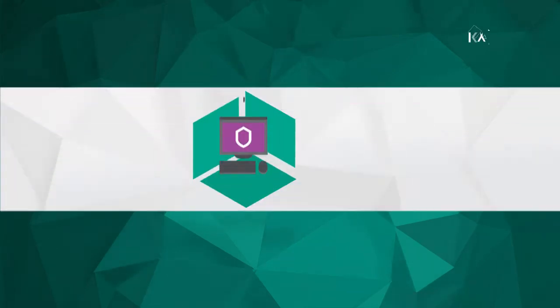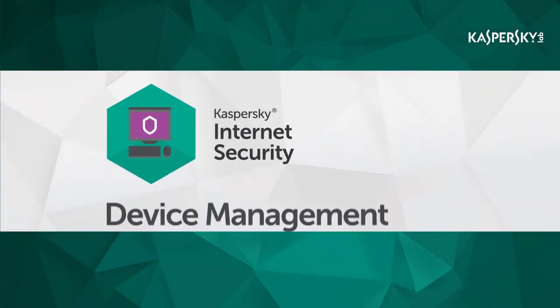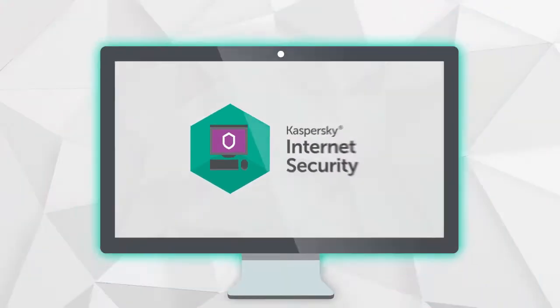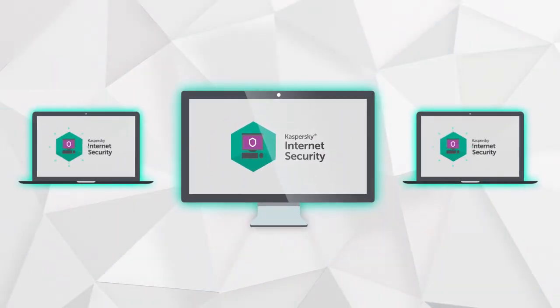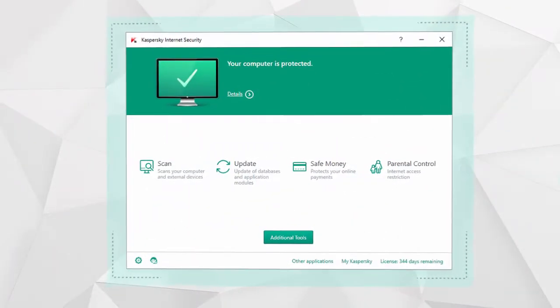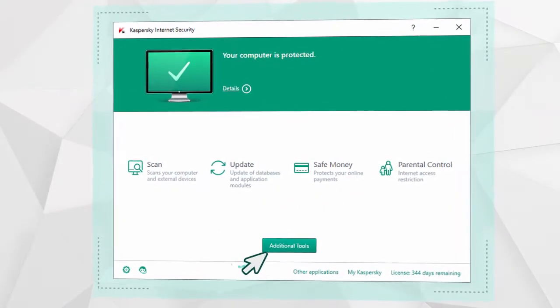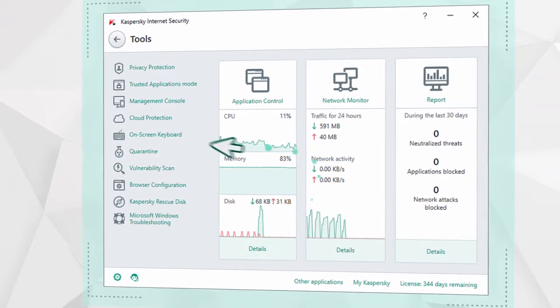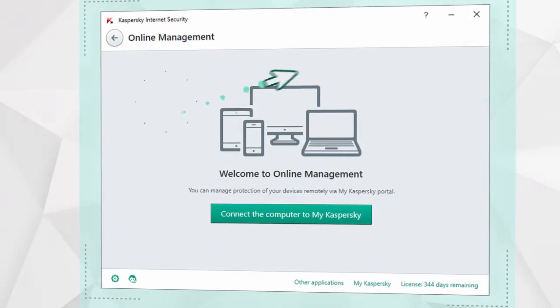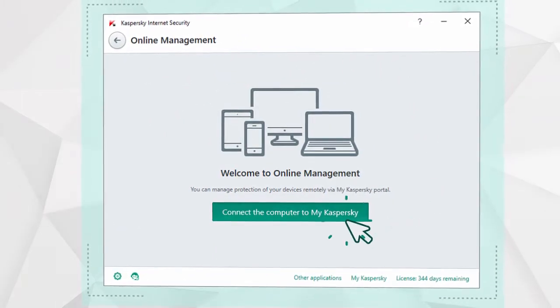In this video, we're going to show you how to use Kaspersky Internet Security to ensure the safety of all computers in your family from a single point. To do this, go to the program's main window and click on the Additional Tools button. Go to the Management Console and begin connecting to the My Kaspersky portal.